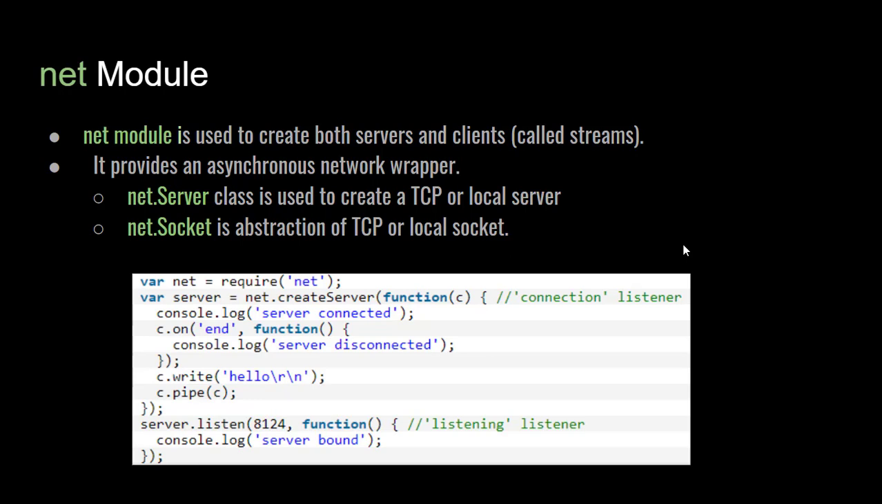A local server without all of the heavy header transmission that comes along with the HTTP, which is Hypertext Transfer Protocol. We are at the lower level, right? That connection that happens before all of that happens. There's also another class called the net socket. So it's an abstraction of TCP or local socket. That's where we're talking about WebSockets.